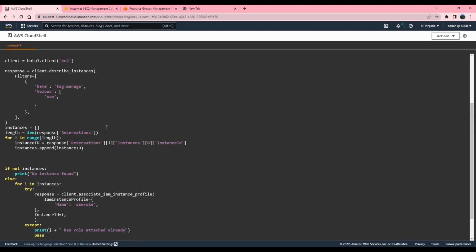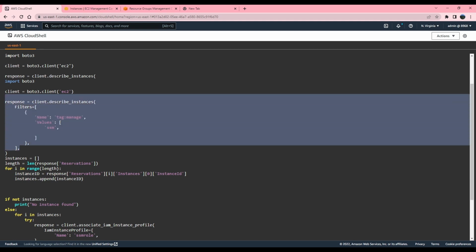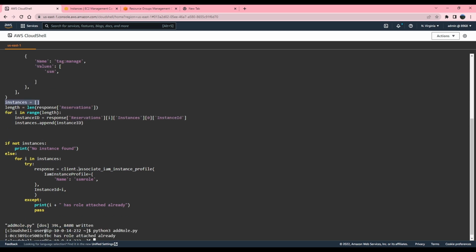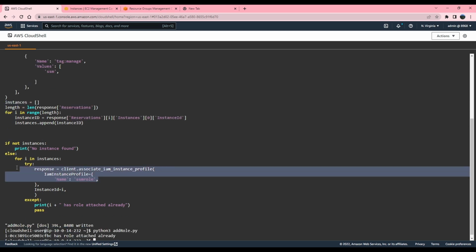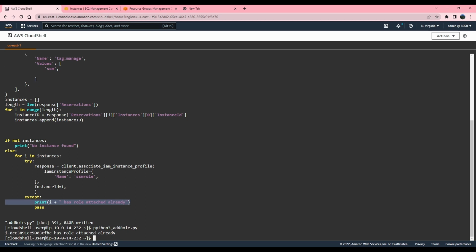While we're here, I'm just going to quickly explain the script. Basically the script is using the Boto3 module, and the first part is getting the instances and filtering based on the tags. Then we are building a list of the instances, and then we run another command that attaches the role to the instances in the list. If the role has already been attached, it will just give you an error message that this particular instance already has the role attached. I'll leave the link for this below in the description.